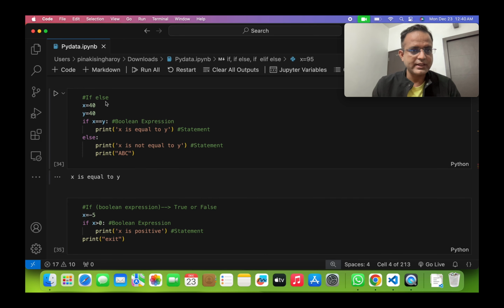Here you can see the next program is the if-else. I am taking two variables x and y, and in x I give the value 40, and in y I also keep the value 40. Then I give the statement: if x double equal to y. In mathematical terms, equal to means equal, but in a programming language the single equal to means this value is kept inside x.